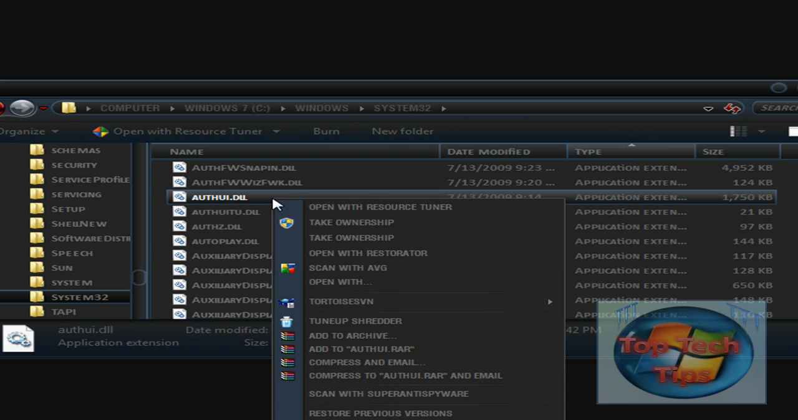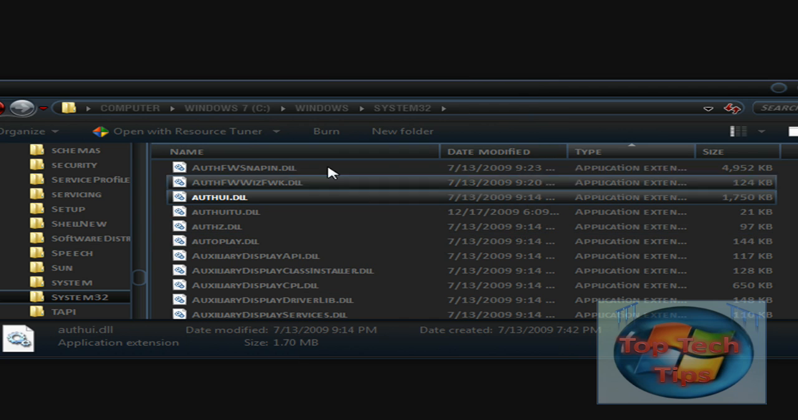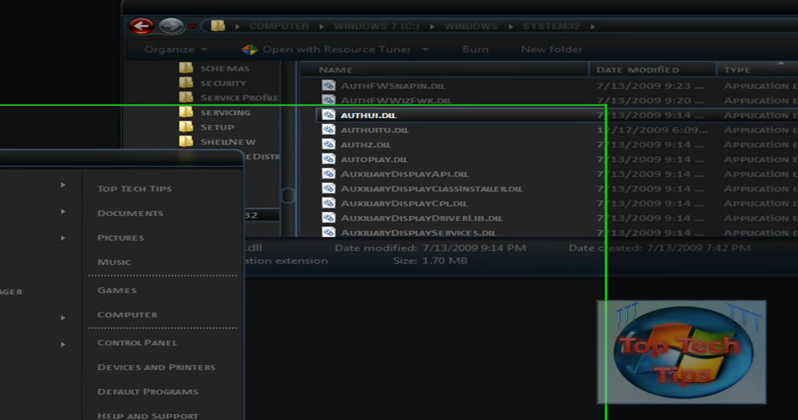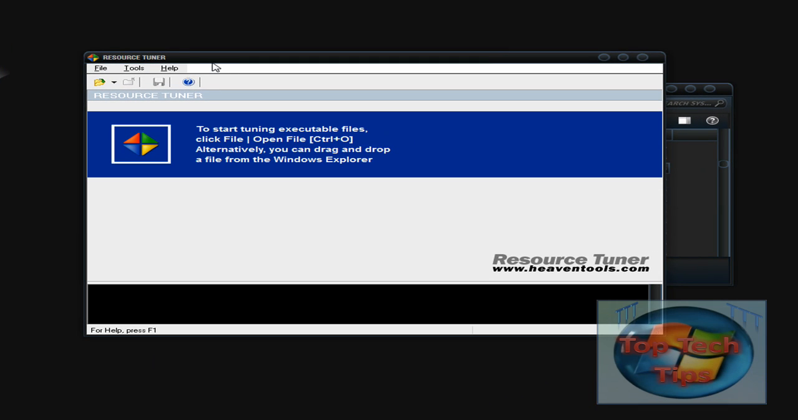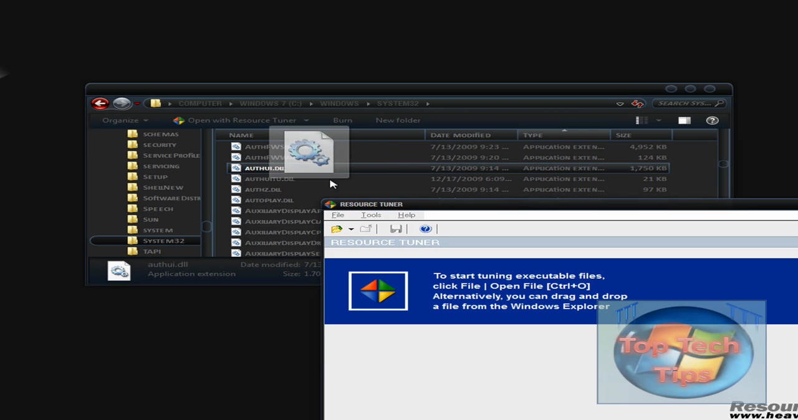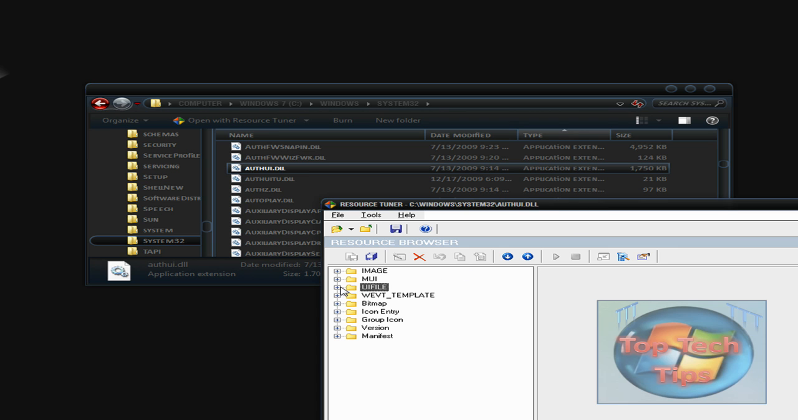Just right click on it and click take ownership. I'll put the link in the description for take ownership. Once you take ownership of the file, open it up in Resource Tuner. Right here. And then just click on it and drag until you see that little arrow plus symbol and just drop and you'll see uifile.